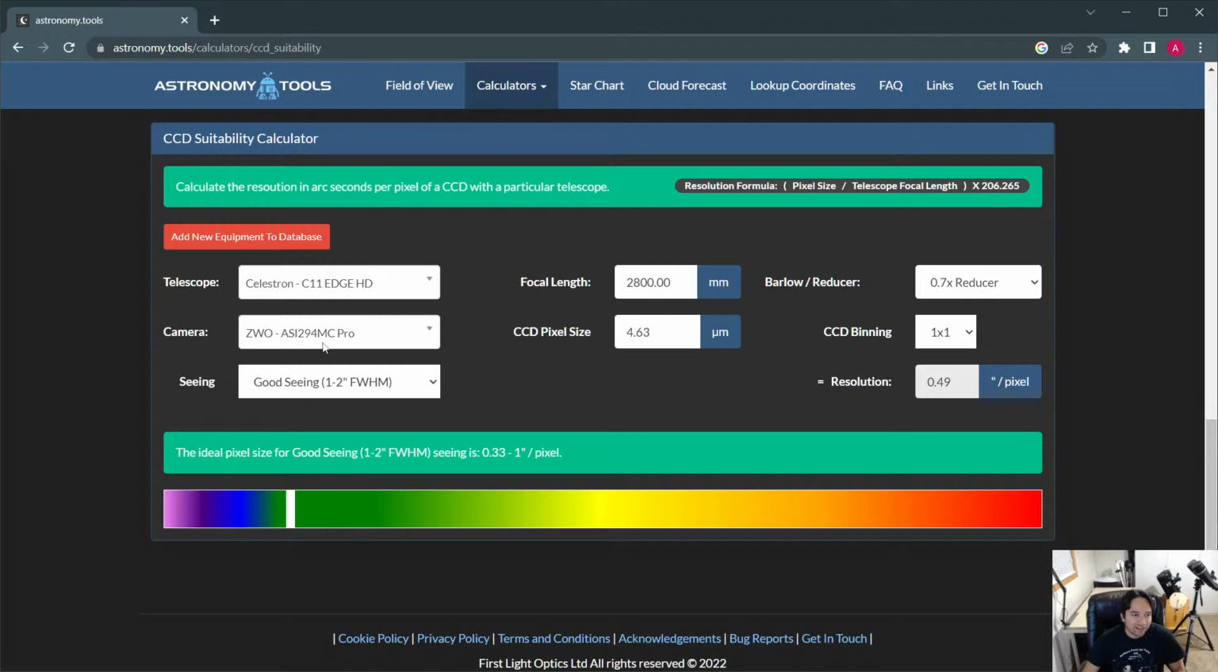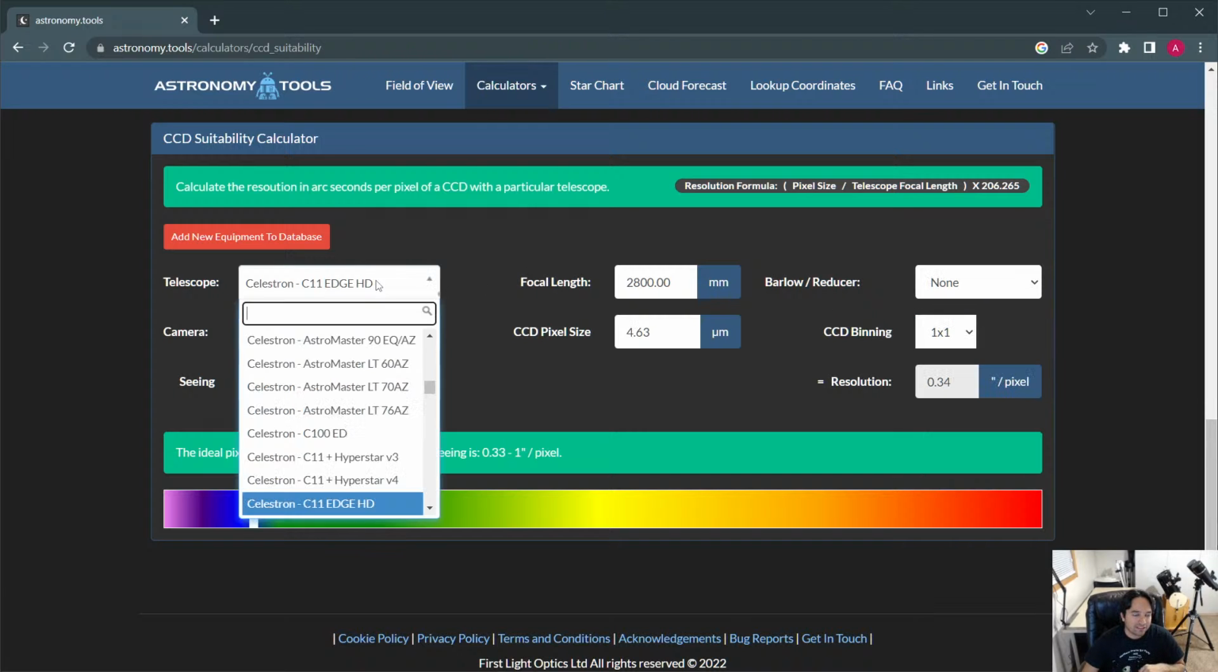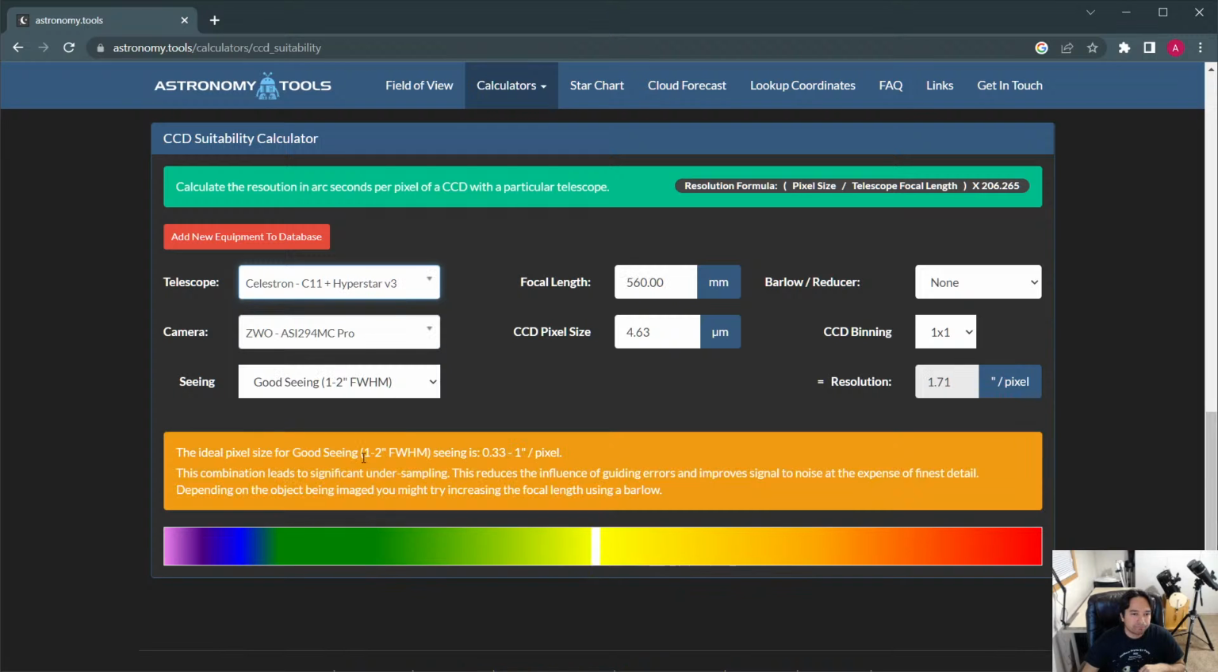So even with the ASI 294, which has fairly long pixels, I don't really recommend imaging with a C11 that way. What I do recommend though is using a Hyperstar adapter. That's what I have for my C11 Edge. So if you are using a Hyperstar adapter with the ASI 294, actually it would be this one here, then you would be at 1.77 arc seconds per pixel. So that's fairly zoomed out. Yep, exactly. So that would be with the Hyperstar V4 from Starizona, and 1.77 arc seconds per pixel.